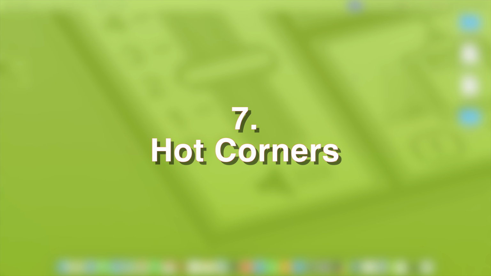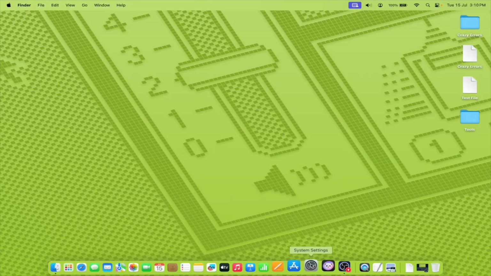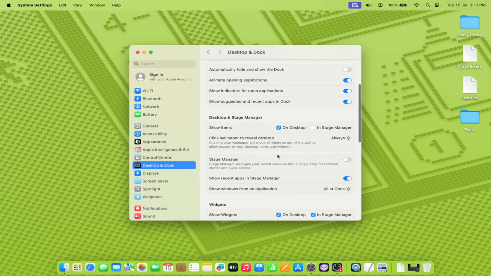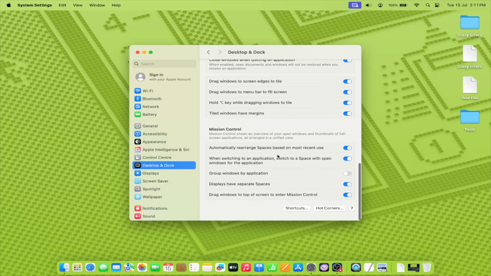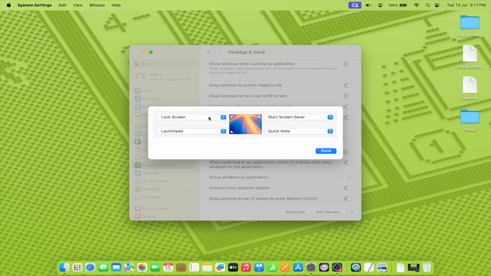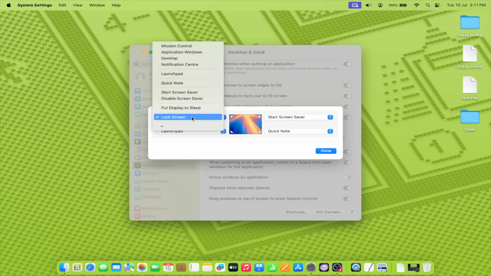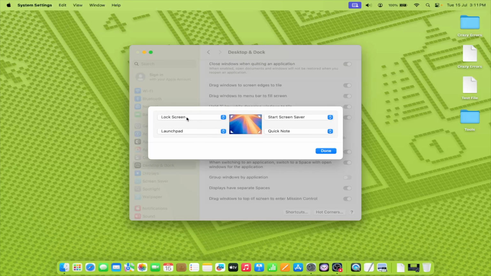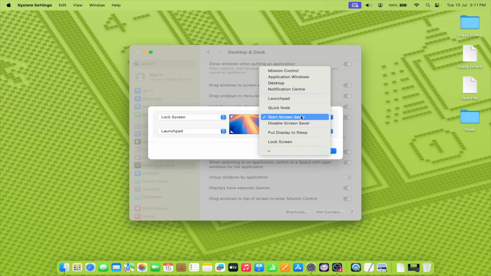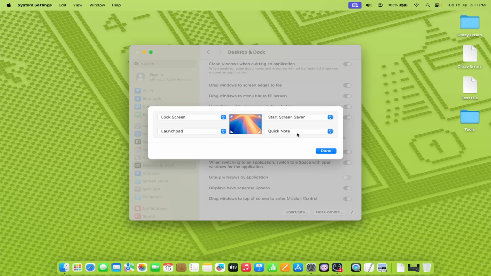Feature number 7, Hot Corners. Get to System Settings, click on Desktop and Dock. Scroll down till the bottom, and here at the bottom you see Hot Corners. Click on it. Now here you can go ahead and set all your display corners to a specific feature. As I've set up here, lock screen to the left top corner, left bottom corner, I've got Launchpad, right top corner, I have a Start Screensaver, and right bottom corner, I have Quick Note.